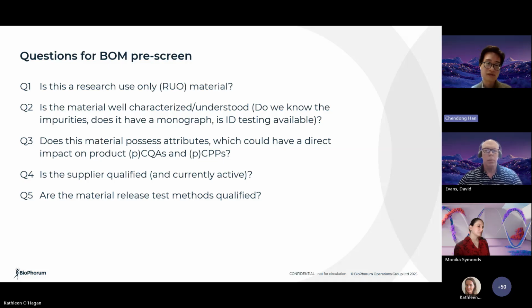And the second question is: is the material well characterized and understood? What we are asking here is, do we know the impurities? Does it have a limit for purity? Does it have a monograph? Is ID testing available? And the third one is the one we just went through: does this material possess an attribute which could have a direct impact on product CQAs or CPPs?